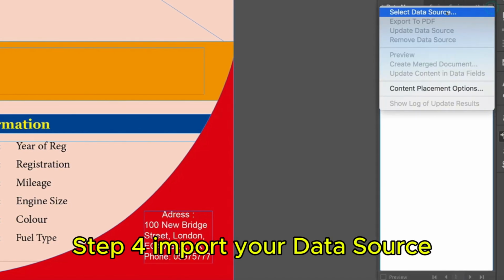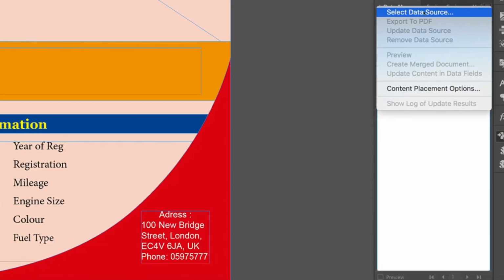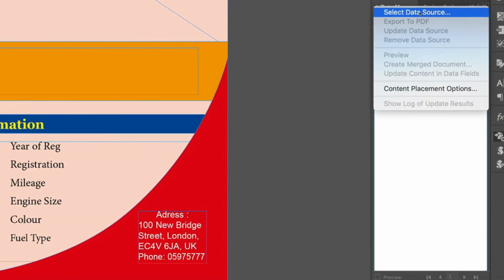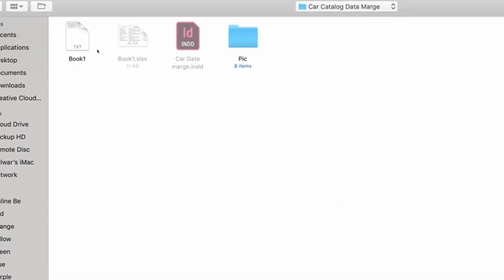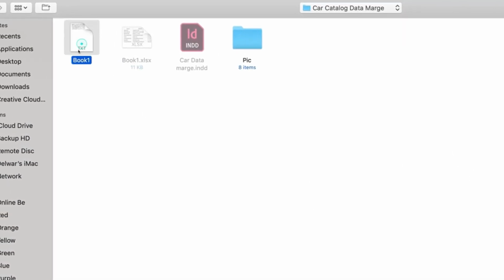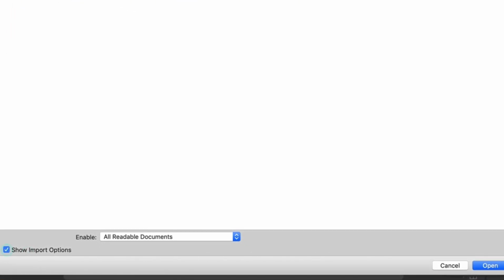Step 4. Import your data source. Click the panel menu and choose Select Data Source. Select your TXT file or CSV file. You should now see all of your field names listed in the panel.